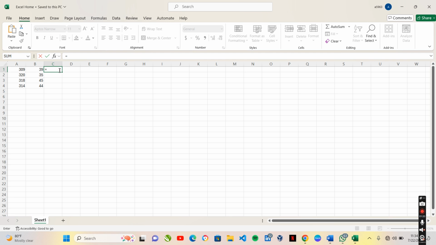If I only write sum, it will bring out anything. But if I want to press equals to, so I want to add 309 and 39 together, I can just take equals to this plus, then I'll look for my plus sign on my keyboard, plus this. Here I press enter, then it gave me 348. So if we calculate it, it will give us 348.